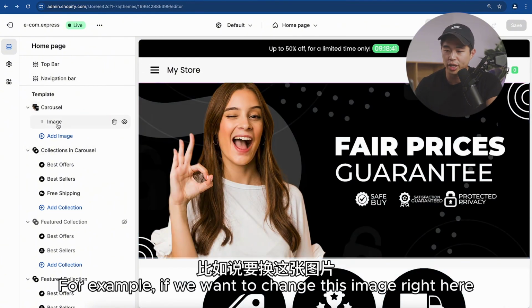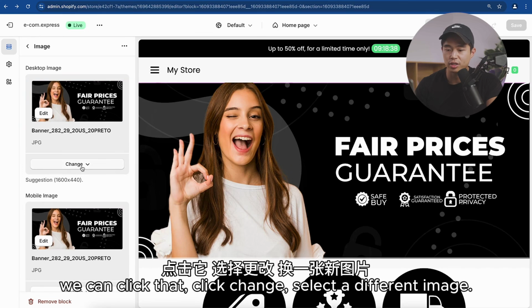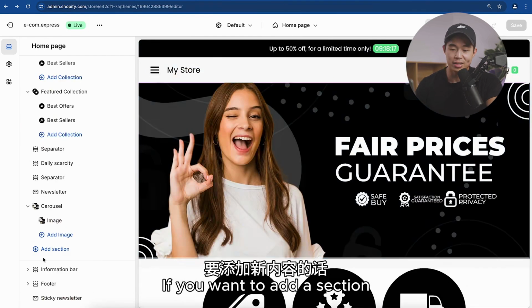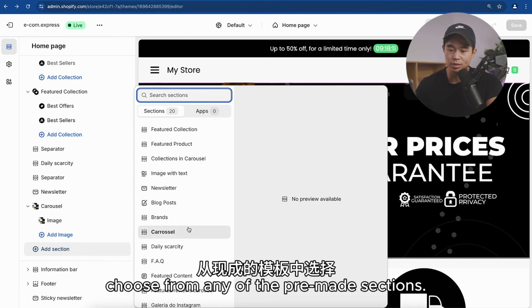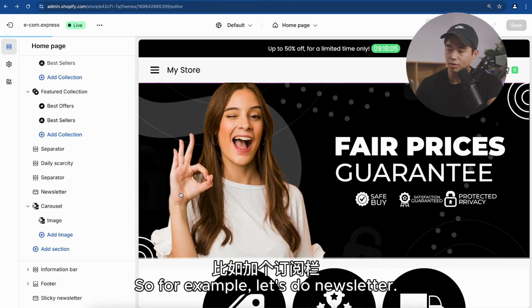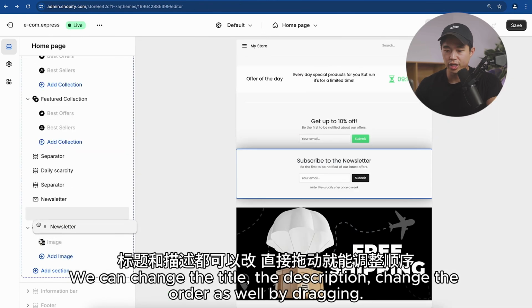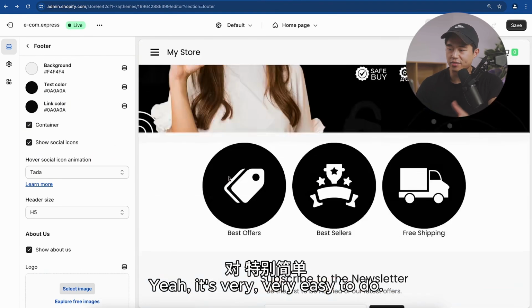For example, if we want to change this image right here, we can click that, click change, and select a different image. If you want to add a section, you can come here, click add section, and choose from any of the pre-made sections. So for example, let's do newsletter. We can change the title, the description, and change the order as well by dragging. It's very, very easy to do.